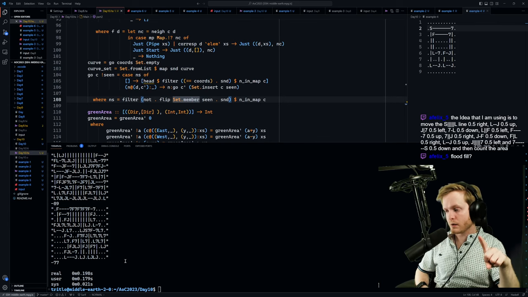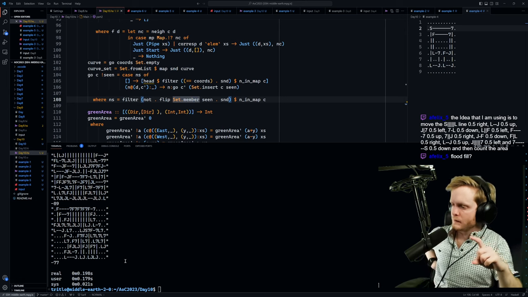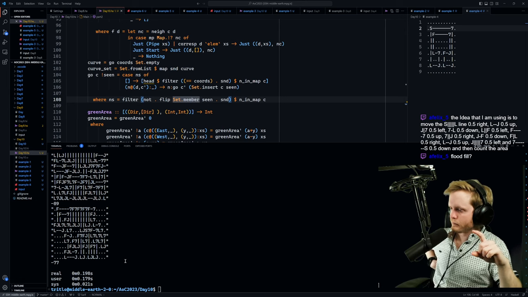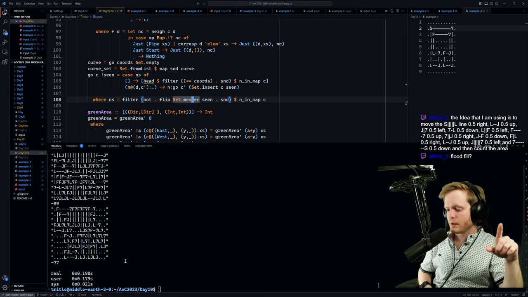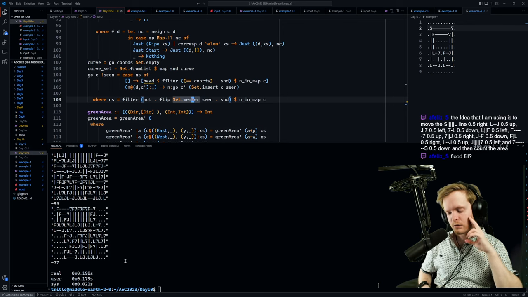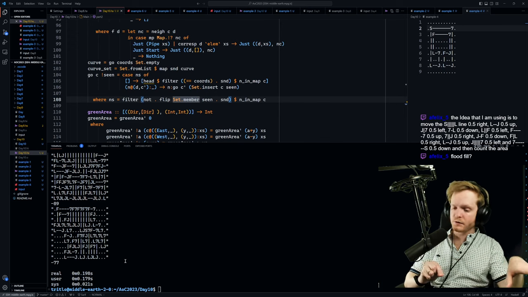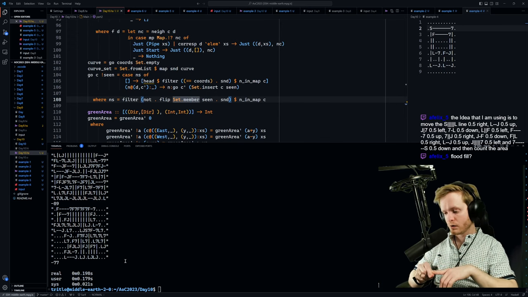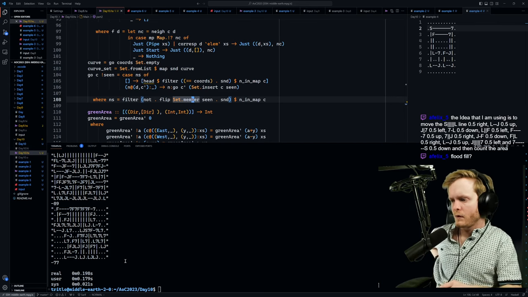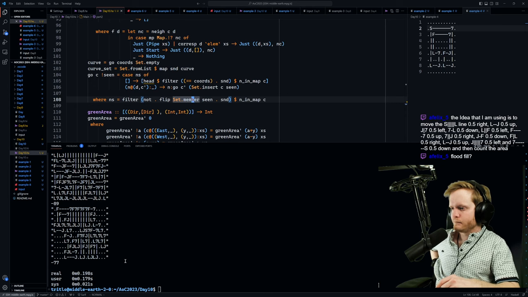It's going to be the total amount. And the trick is that you don't have to check if a point reaches the outside, you just have to check if the point reaches any other point that reaches the outside, right? So let's see.